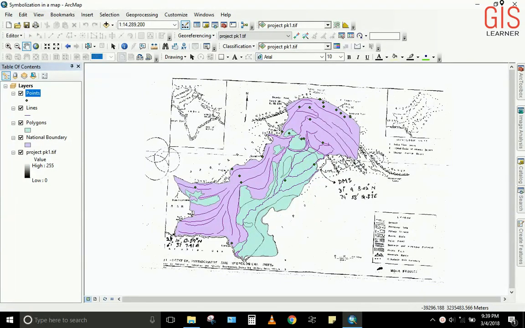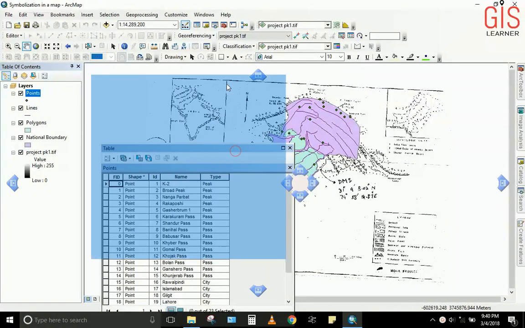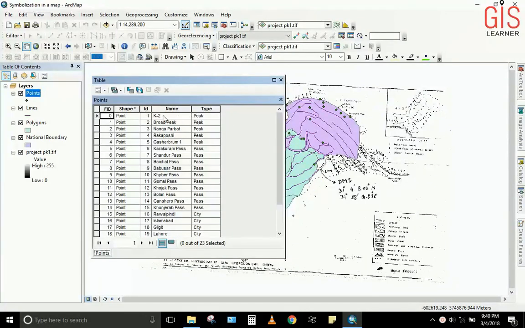Welcome to another video on GIS learning. This is a video following the previous video in which we have learned how to add polygon features, line features and point features. Now we are going to symbolize these features and add some classifications to these features. As you know, we have added the names of features and type of features to easily symbolize and categorize these features.